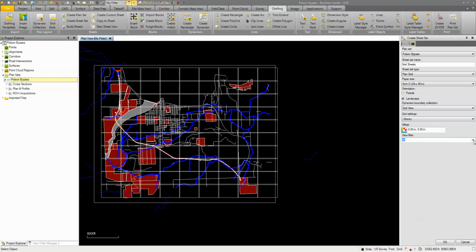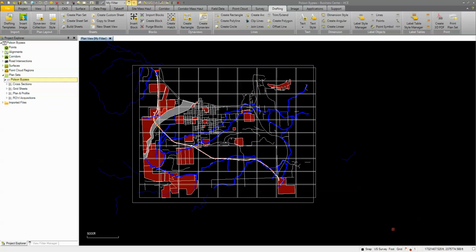And then for the view filter, for the views, we're going to select my filter. Once we have all that, actually for the orientation or the offset, let's change this offset. Let's make it so that it fits at 1.5, comma 0.75, so it's just a little bit inside the lower left corner of our sheet, and we'll click OK to that.